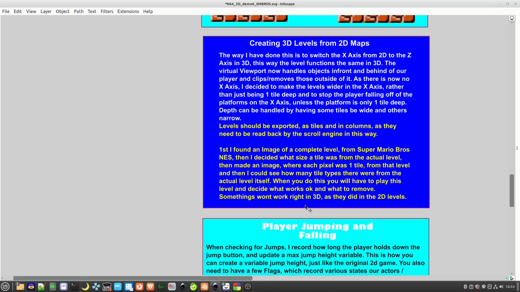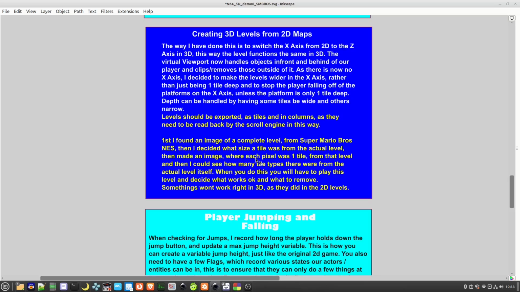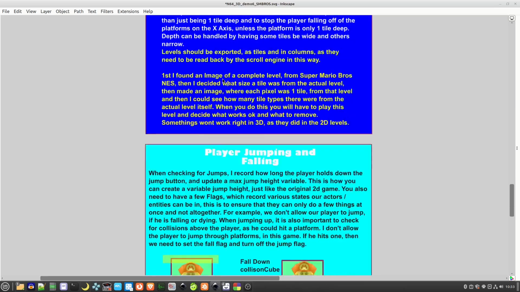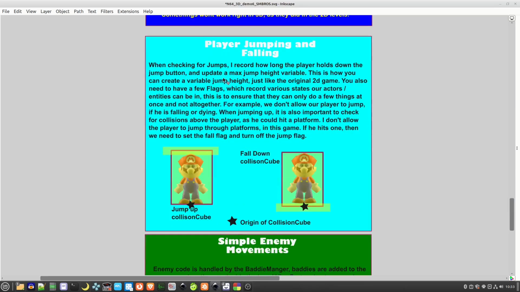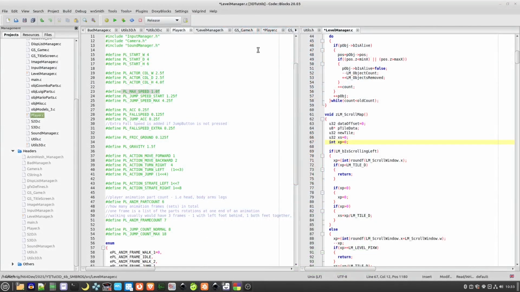So where was I here? Oh, yeah, I was talking about the 2D levels here. So I think I've explained all of that. So I'll get back to the jumping code for the player in a moment.